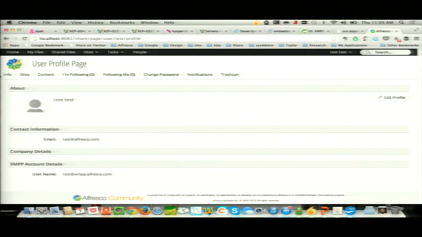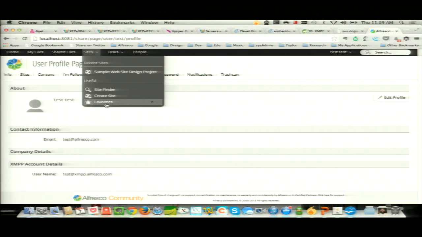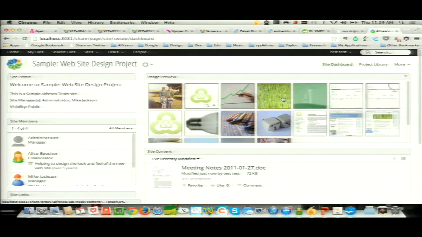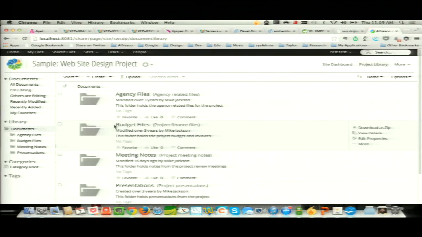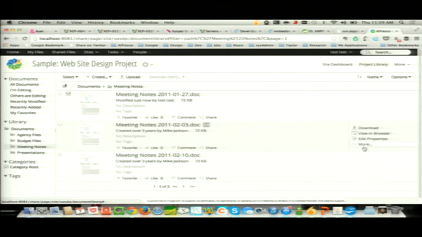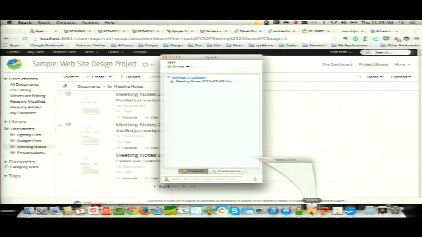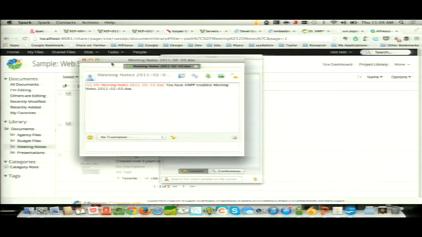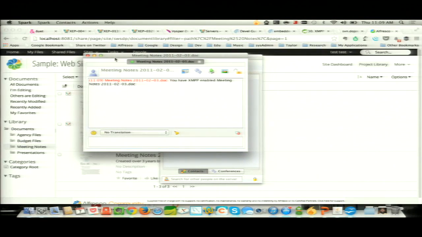Okay. Now, go back to our site. I'm going to enable this other file. All right. So that popped up right there. So now we have a new message, and we have enabled this document now for communication. For this one, the same thing works.